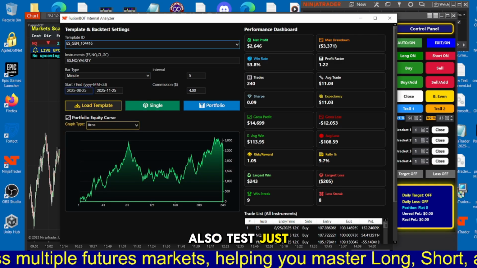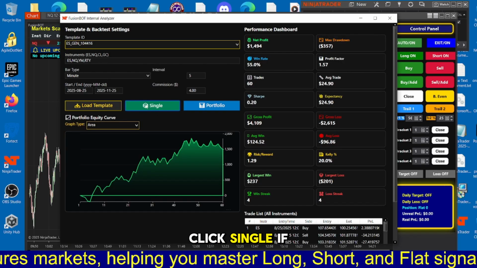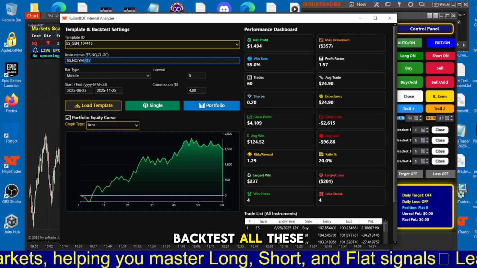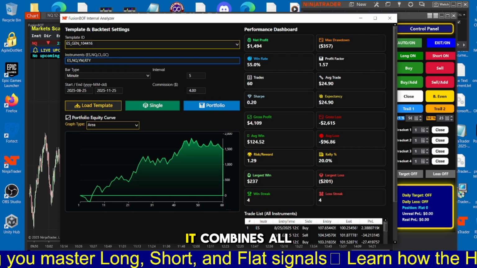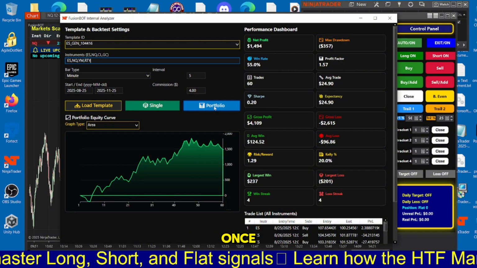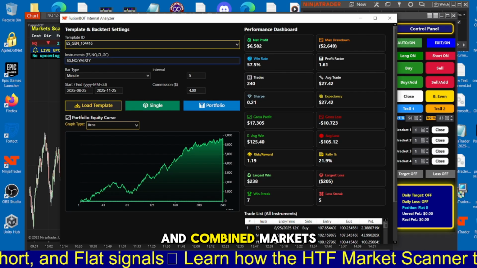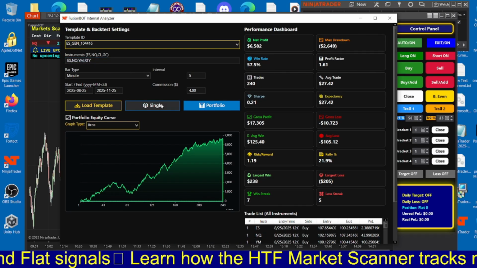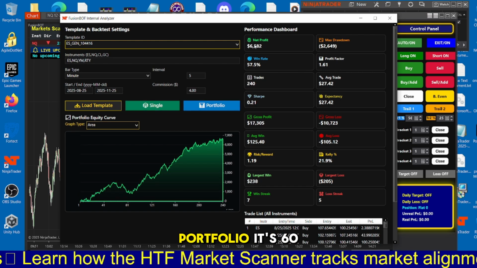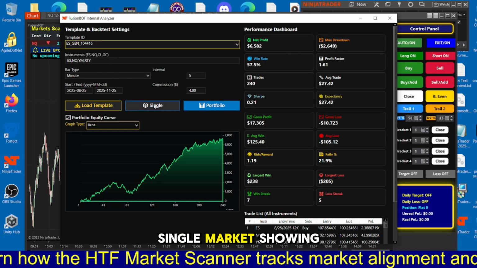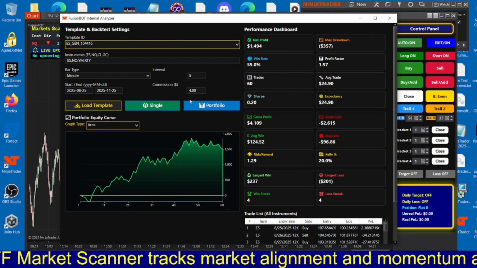If you also want to test just a single market, you can just click single. If you want to backtest all of these, whatever markets you have in this box, it combines all the markets at once. So single market and combined markets. You can see the difference when I click portfolio, it's 6,500 and the single market shows 1,400, 1,499 or 94.